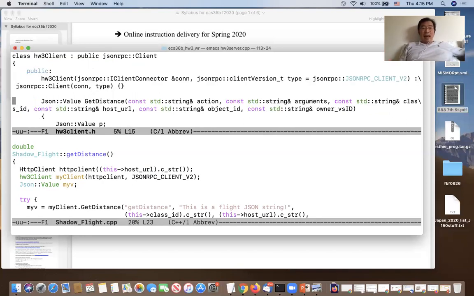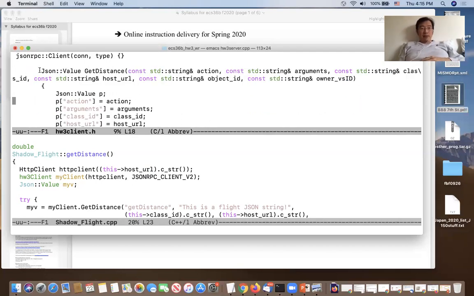For every function you specify in the JSON file that you go through the JSON RPC stuff, it will create the entry and the function. For example, this is all automatically created, like this one, JSON get distance. This is get distance. You just put in the parameter, and you have to check what parameter you need to put in.